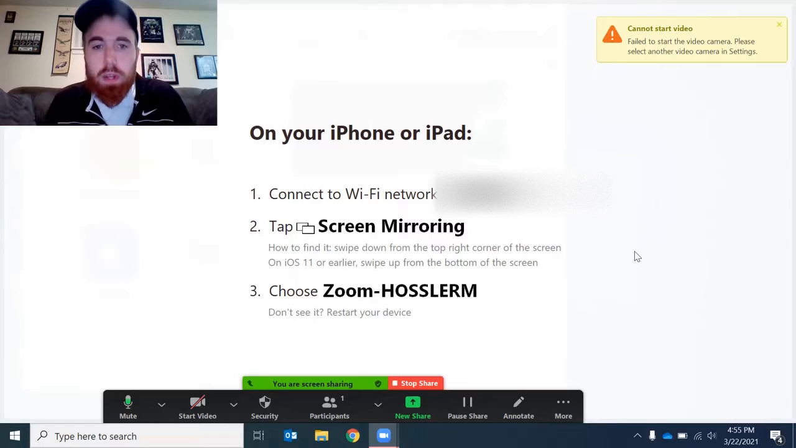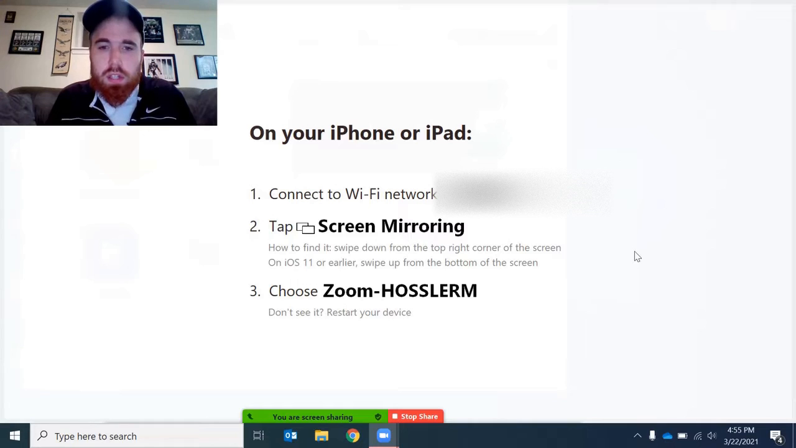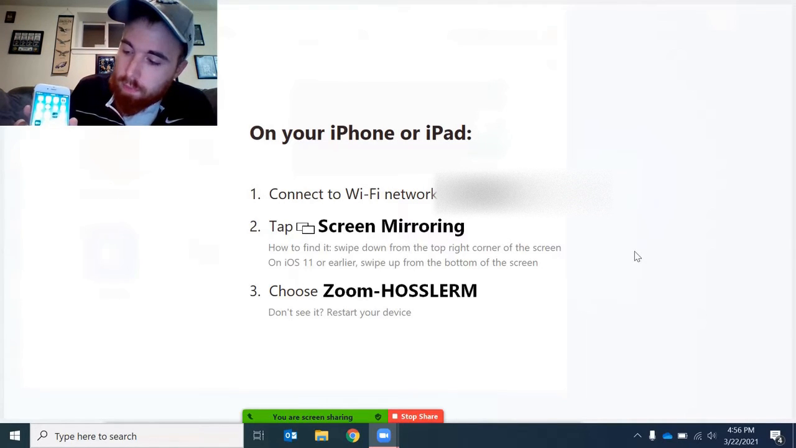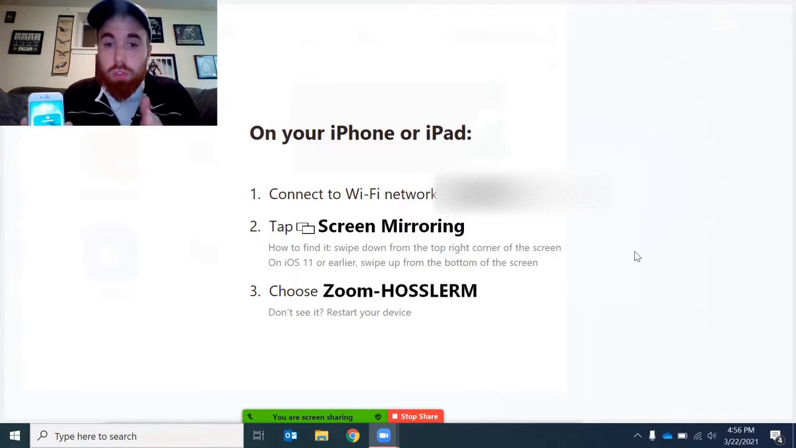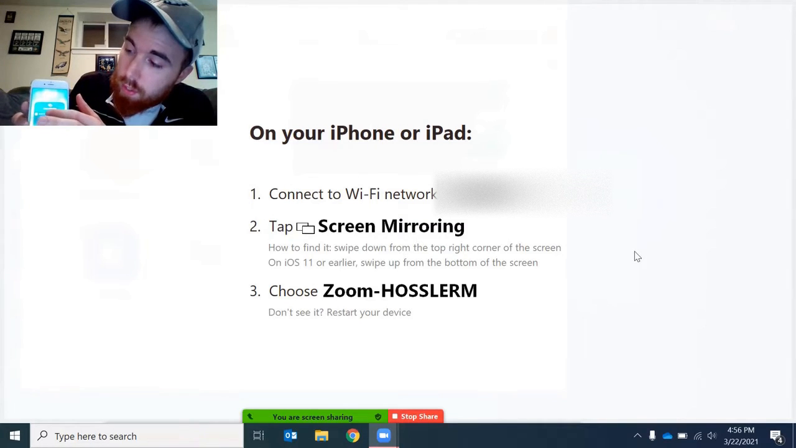So this window will pop up. It'll basically give you the instructions right here. It says connect to Wi-Fi network, so it'll say your Wi-Fi network name. So make sure whatever Wi-Fi your laptop's on, your phone is on. Then you're going to tap screen mirroring on your iPhone. So for me, I don't know if you can really see it, but I can scroll up and tap on screen mirroring. Then number 3, it says choose Zoom. And it'll say your computer name, some type of name. And if you can see, it'll say screen mirroring, and it'll say that same name right here. So I'll tap it.